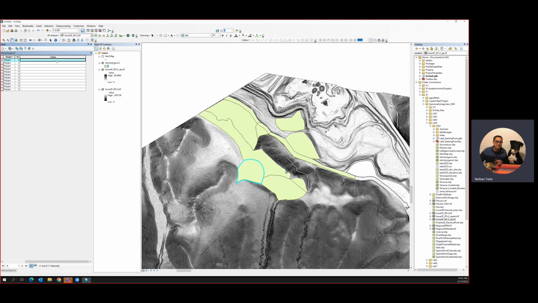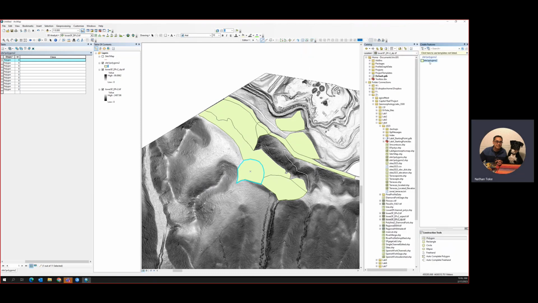So I type in here. Oh, so first I have to turn on editing. Start editing. Okay, now within editing, there's create features, etc. Click on Site Polygons. There they are.